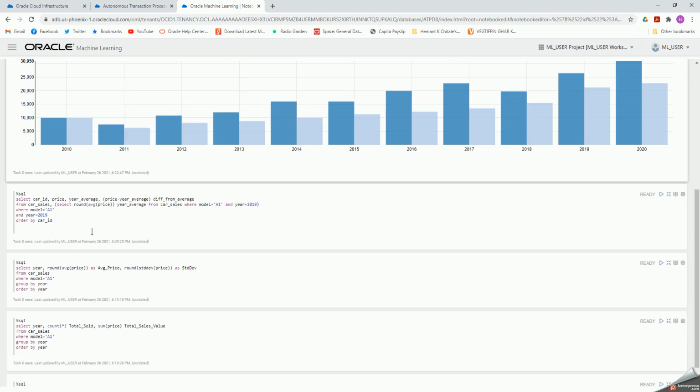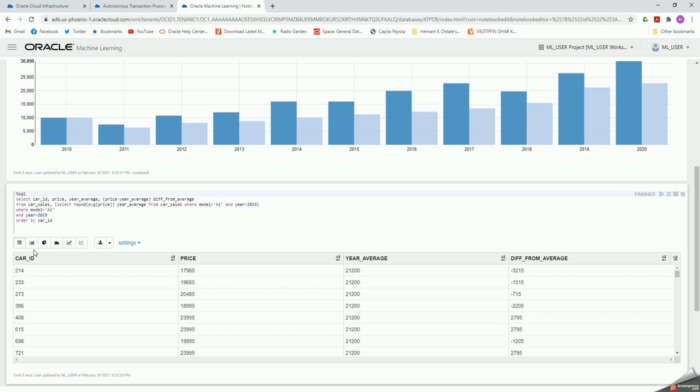Then let's look at the second statement. Again, for every car in the year 2019 and model A1, I compare the price against the year's average and show what the difference is. When I run this, I view a table. So car ID 214, price 17,985. The average for that year was 21,200. Remember, it's for a model A1 and year 2019. And what is the difference?